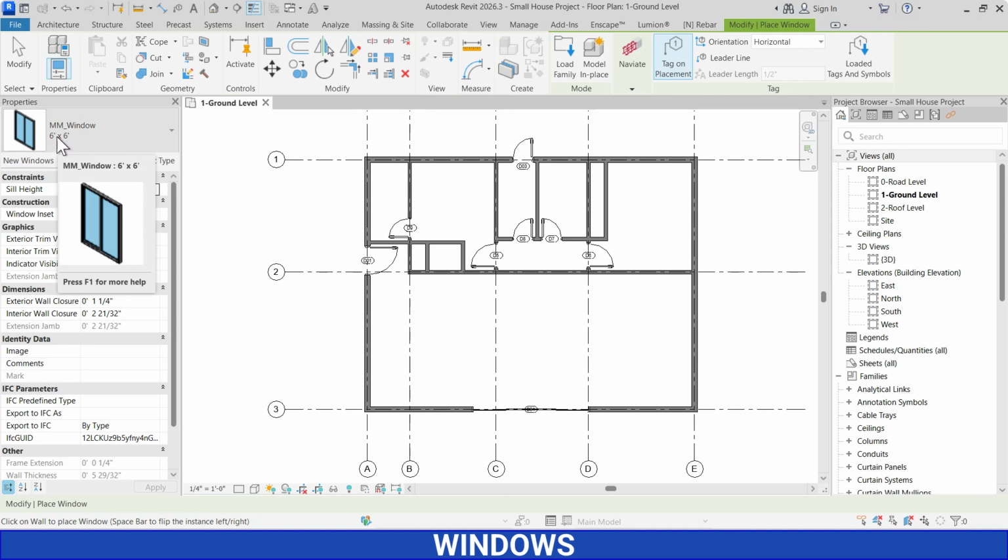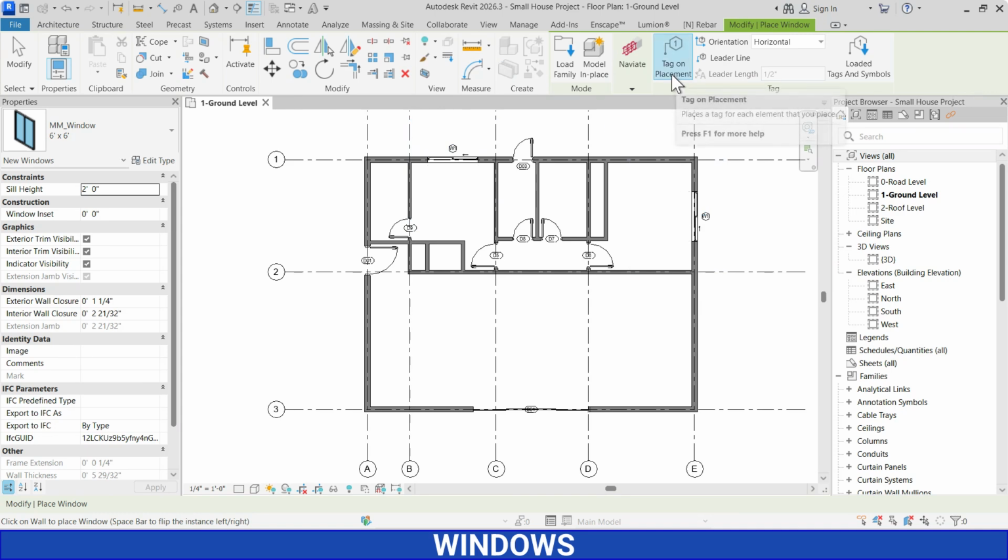I want to use this window in my bedrooms, bedroom 1 and bedroom 2. So the height is 6 feet. I will use the sill height 2 feet so that the lintel level will be total 8 feet. We can also say that head height. So I will place one window here in the center of this wall and one in the center of this wall. If you can see, the tag on placement is on, so our tags are here also.